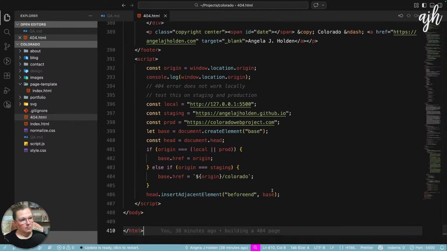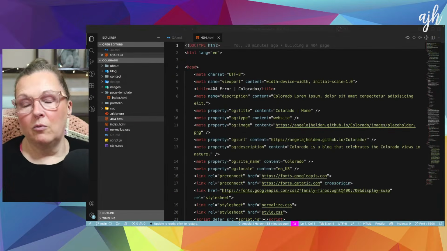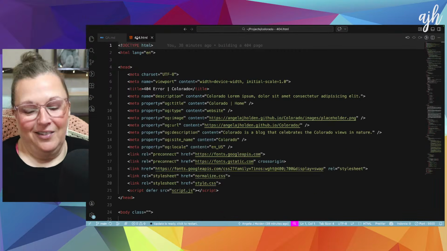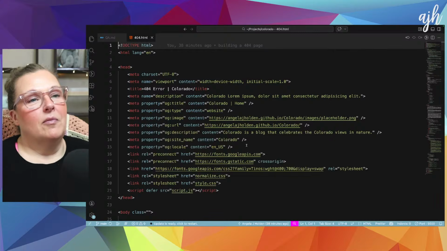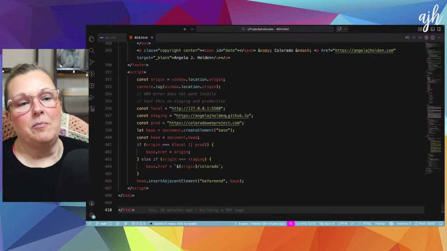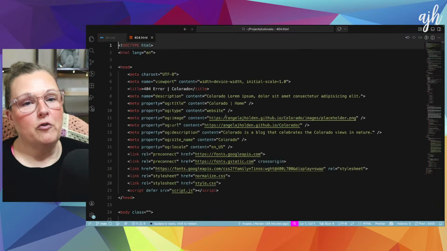Yep. It's not the end of the world. And it does make sense. But hopefully the people watching right now understand what's going on. Nobody's really asking any questions. But hopefully you understand what's going on, right? That we have to dynamically set that base URL in order for the 404 page to work correctly and maintain the relative paths.